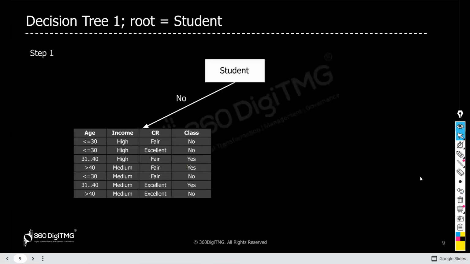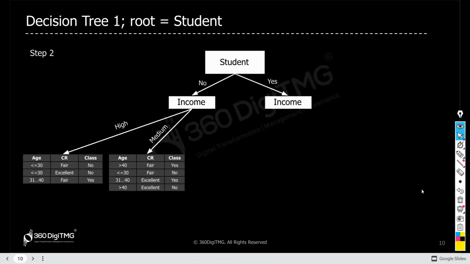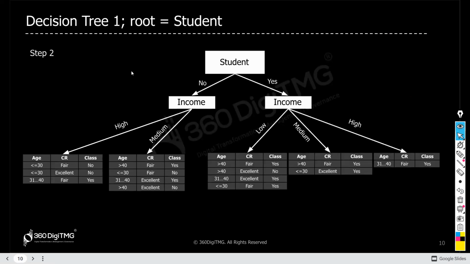So what is that? First, I've taken student as my root node. And after that, I've taken income as my leaf node. And here, check it out. High is 1, medium is 1. Low, medium, and high again 1. So once again, you can split it.